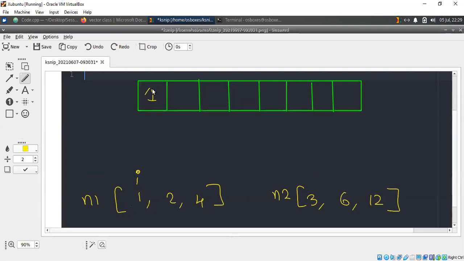N1 of I is smaller. We're going to copy that one over here. This is done. Then we're going to compare which one is smaller, 2 or 3. Again, 2 is smaller, so we're going to copy 2 over here. Done. Then we're going to check if 3 is smaller or 4 is smaller. Of course, 3 is smaller now. So let's copy 3. Done. Then after 3 is done, we're going to go to the next value, which is smaller, 4 or 6. 4 is smaller. We're going to copy 4.